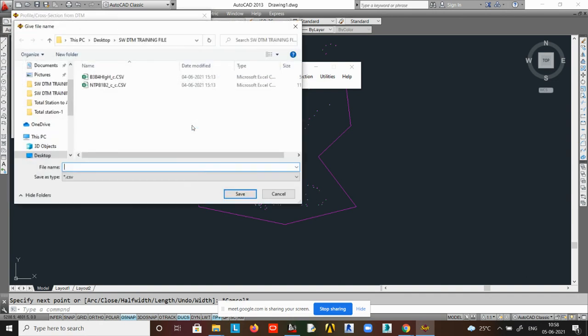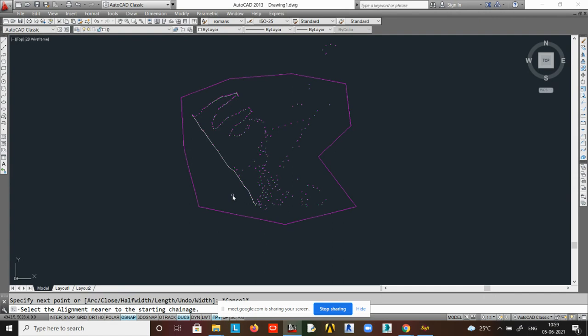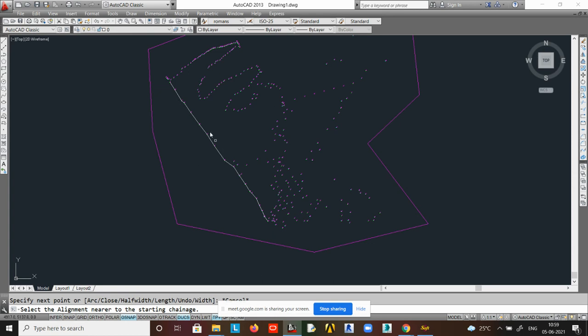Select. If you click on select, it will ask to save the data. It won't save in the file which you initially selected. It will save in another file. So you just save the data as L profile NTP, and then click on save. So it will be saved. Then you have to select the profile line which you want to know. I will select this one.